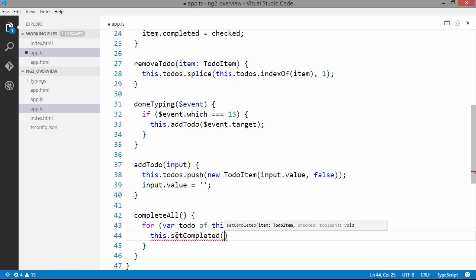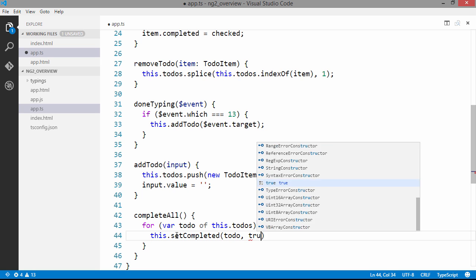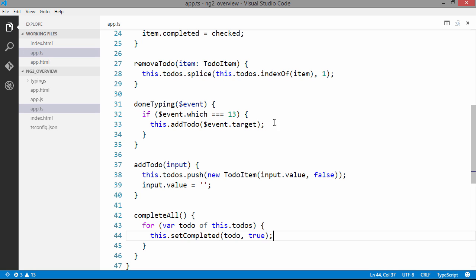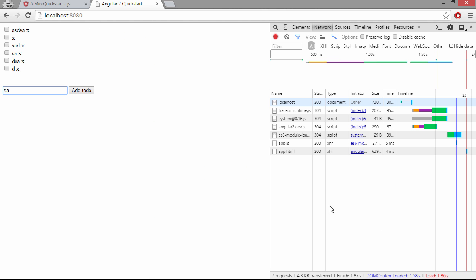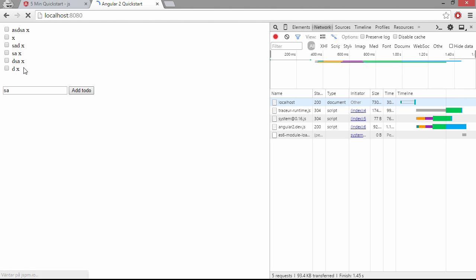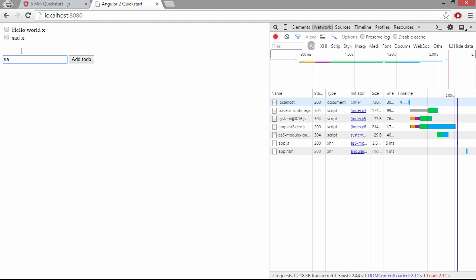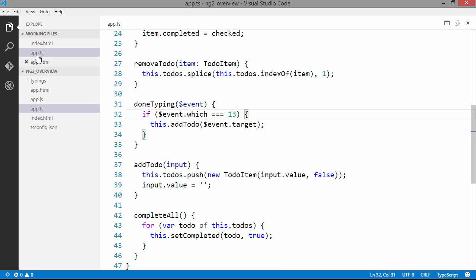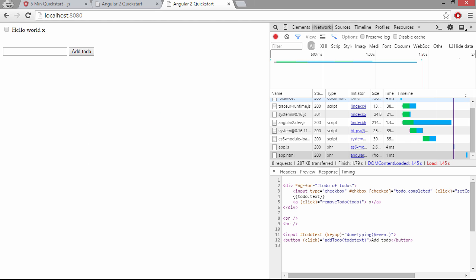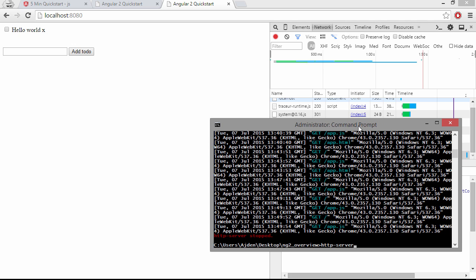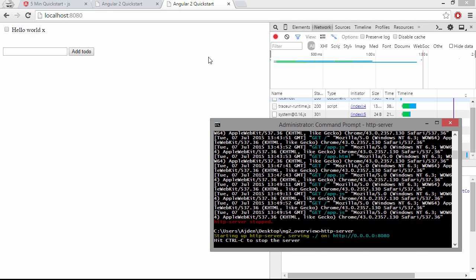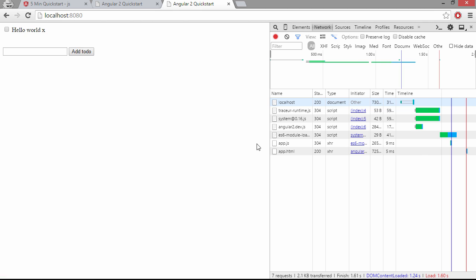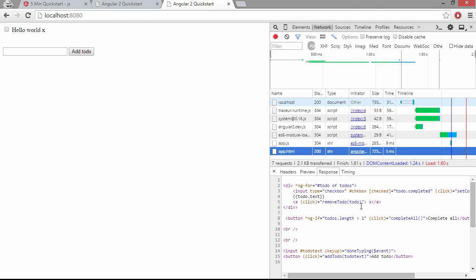So let's check them all. Right, so the button didn't appear. Let's kill the HTTP server and restart it. I don't know why it should be cached. So okay, so now we have the button.